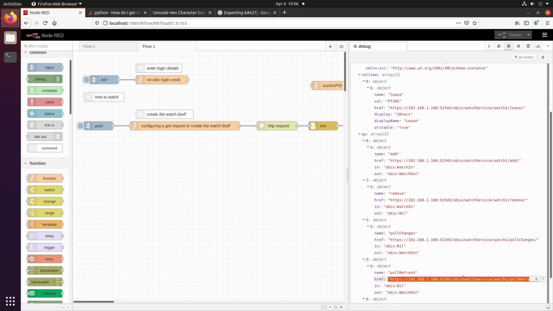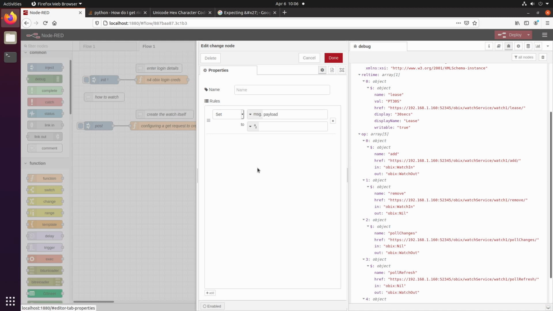And so I'm tempted to take these and load them into flow variables. We can do that pretty easily with a change node. If we just copy the path to this out of here, this is poll refresh, and grab a change node, then what we can do is get this message payload object operation array number 3 link, and load that into a flow variable, and we'll call it poll object number 3 poll refresh.